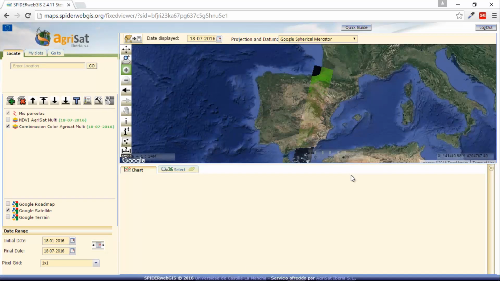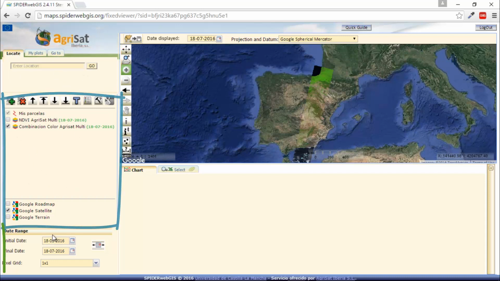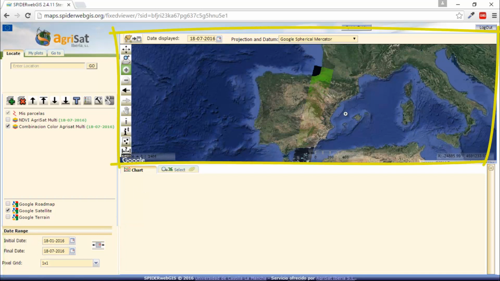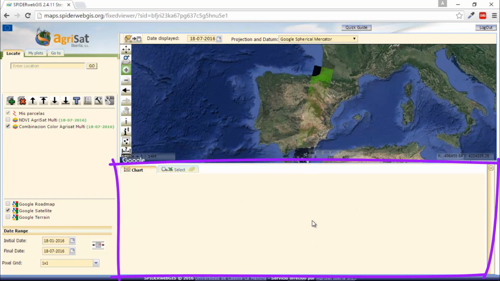SPIDERwebGIS is an online application based on geographic information system technologies, where, in addition to vector layers information, temporal series of satellite or aerial georeferenced images can be displayed and analyzed. There are 5 working areas: location, layers, range of dates and pixel grid, the map, and the result display of time series data.